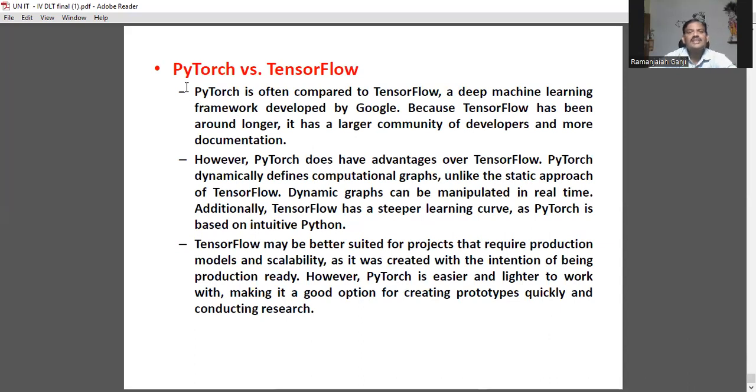PyTorch versus TensorFlow. Sometimes they may ask you to differentiate PyTorch and TensorFlow. PyTorch is often compared to TensorFlow, a deep machine learning framework developed by Google. Because TensorFlow has been around longer, it has a greater community of developers and more documentation. PyTorch does have advantages over TensorFlow. It defines the computational graph dynamically rather than using a static approach. Dynamic graphs can be manipulated in real time. TensorFlow has a steeper learning curve. PyTorch is based on simple Python.